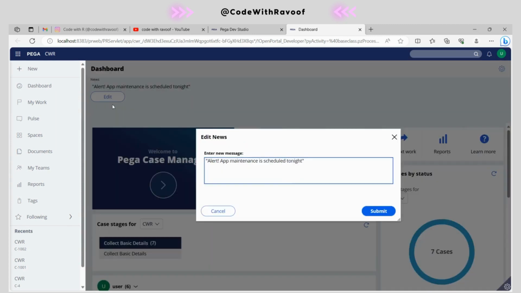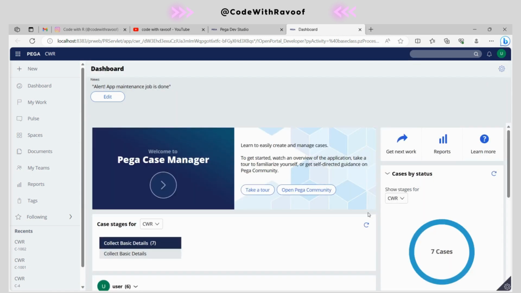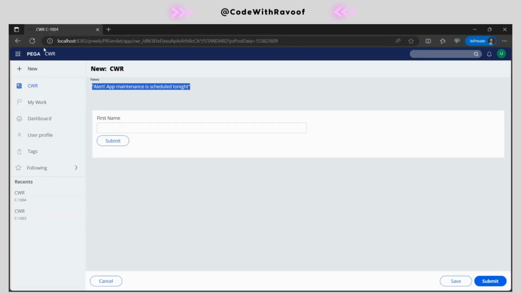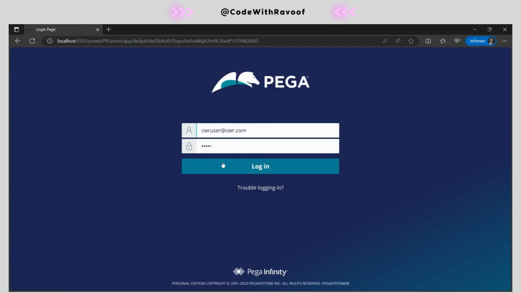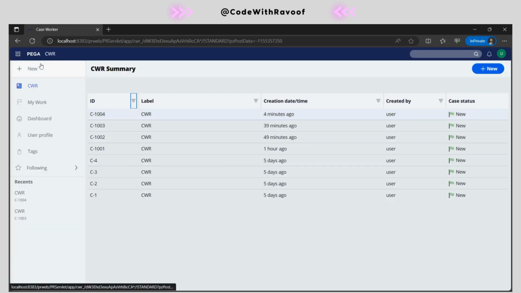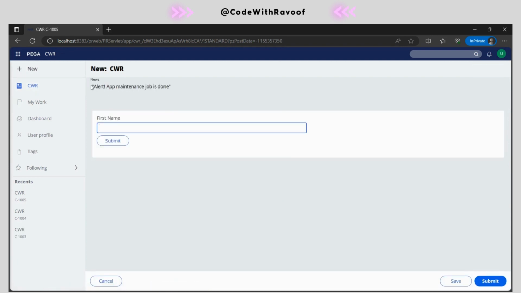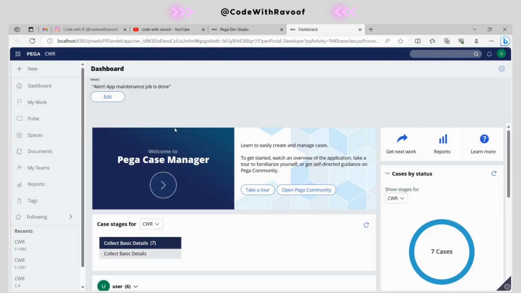So for the broadcast message, if you have this kind of requirement where you can just edit, suppose I edit something, like app maintenance is scheduled tonight, I will change it to app maintenance job is done, something like this. And if I click okay, go back here and refresh, I will log off and log in once again. See here how simply it has been updated. So we don't need to depend on any sort of developers. This is a small use case wherein you can very well use this kind of broadcast message.